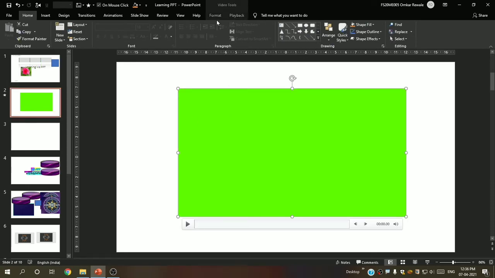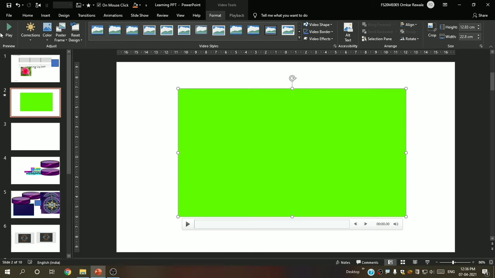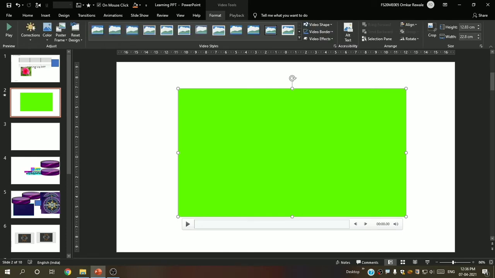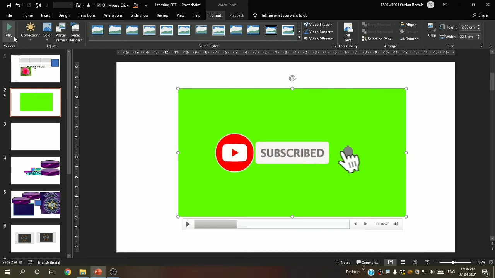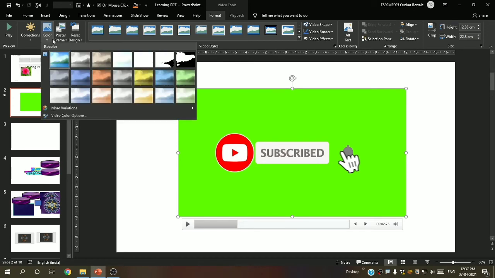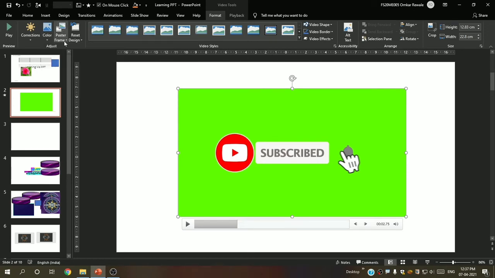Now let's see the video. You can see here, when I click on the video, two tabs get opened: the Format tab, which is common for you, and the Playback tab. So we will see both. This is the play option. This is only the play option. Corrections, we have shown the corrections. Color, we have shown the color. Poster frame, now you know what a frame is.